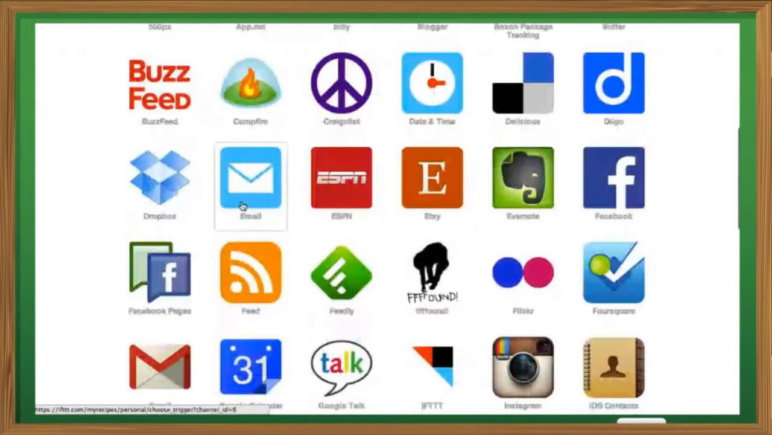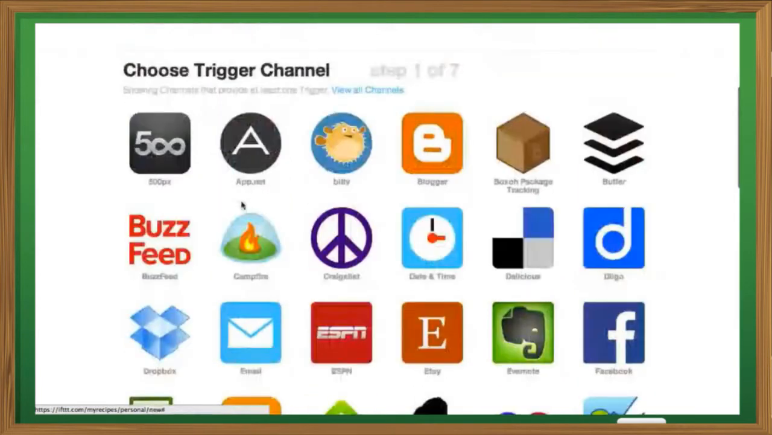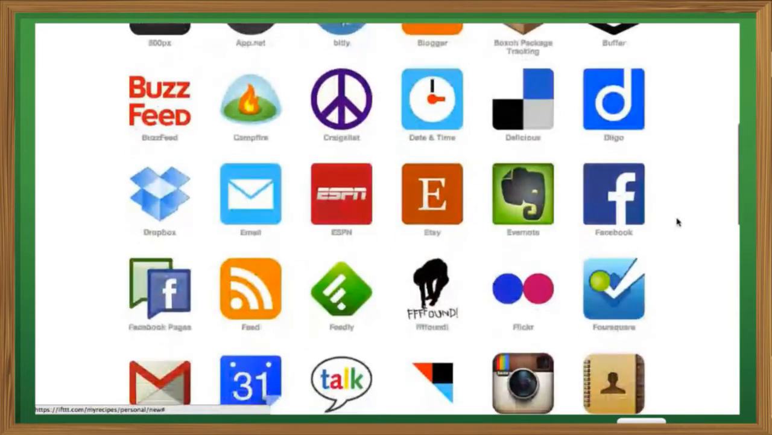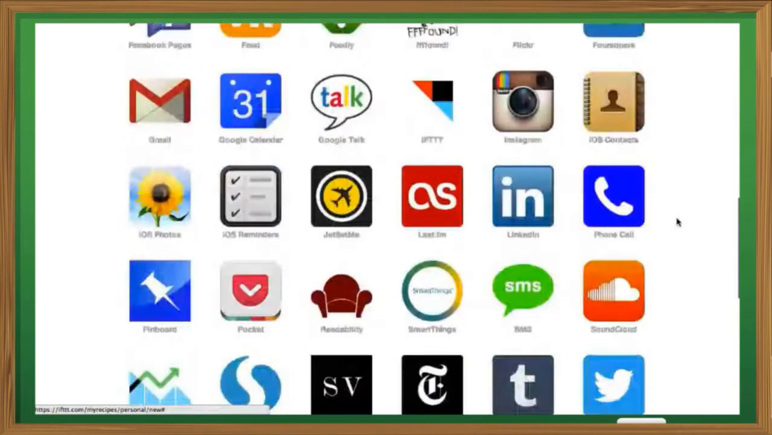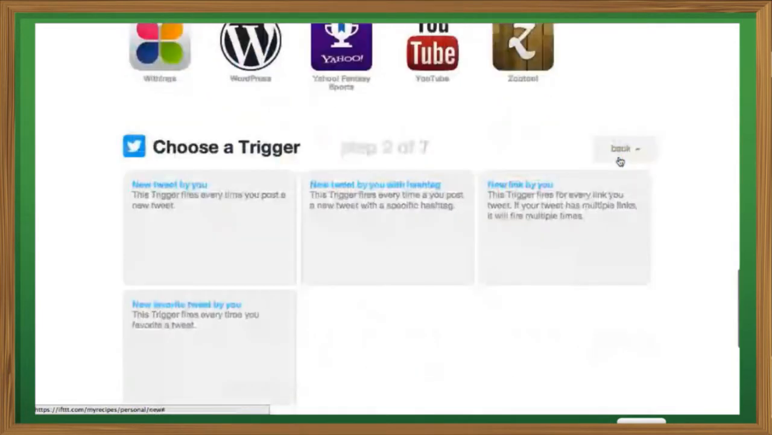And we're going to scroll down and find Twitter. These are all the different services that it connects with. Not even all of them, this is just some of them. These are more of the popular ones. You can click here to view all the channels, and it'll show all the ones that are available through IFTTT. But I know that the one I'm looking for is on this main page, and that's Twitter. So you can select that one first.